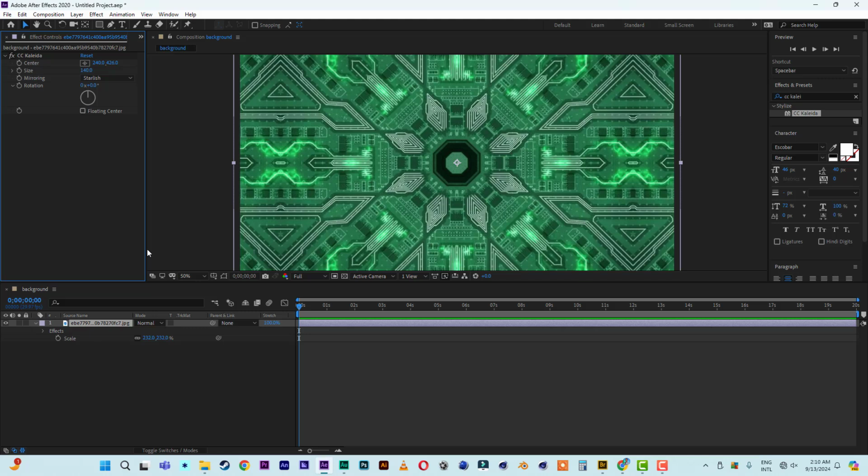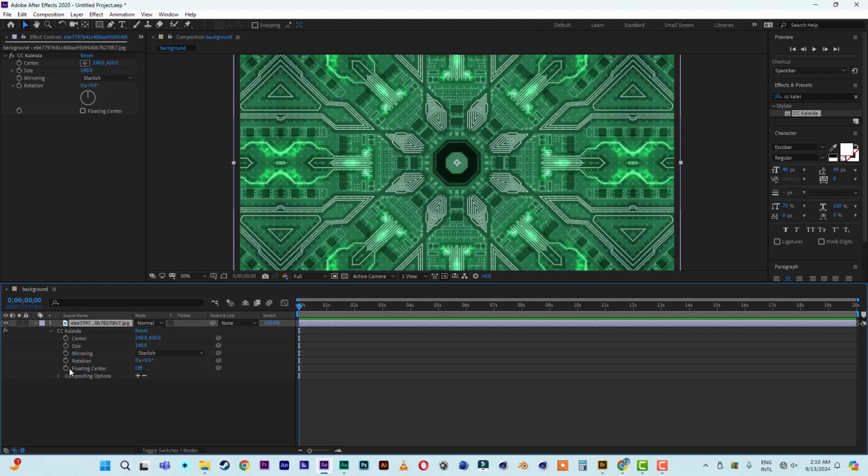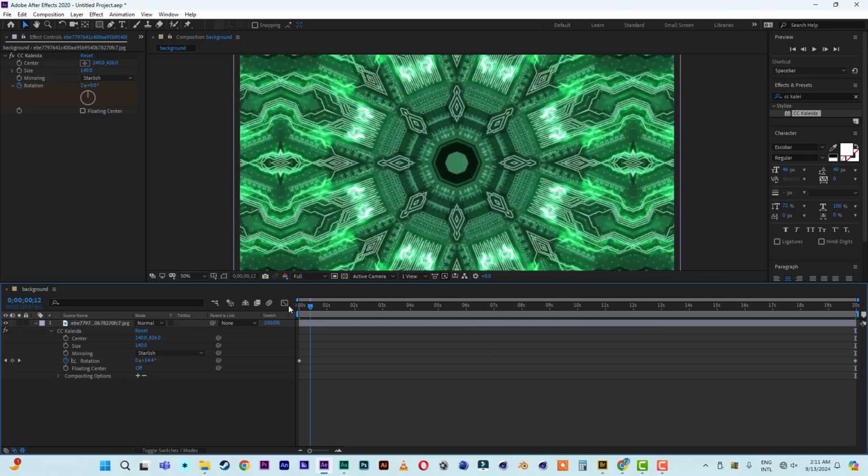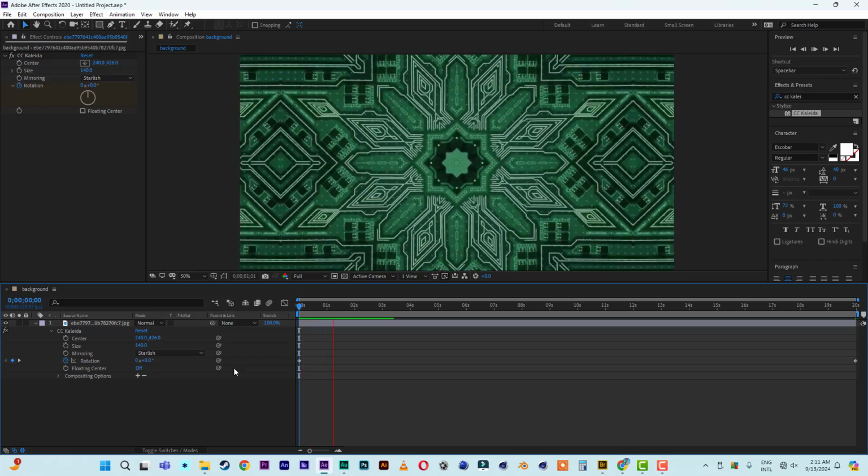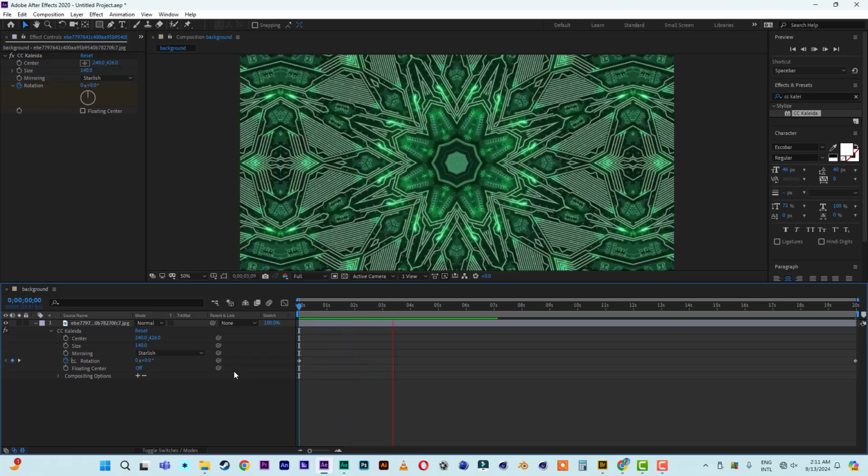Now, what we are going to do is we are going to animate the rotation. Okay, so press E on the keyboard to bring out the effects here. Now click on the cascading arrow, then come to rotation. So let's set a key here. Then move the timeline to the last end there. Then type something like a 2 times rotation. So let's see the speed. Okay, so this is okay. Let me leave it like this.